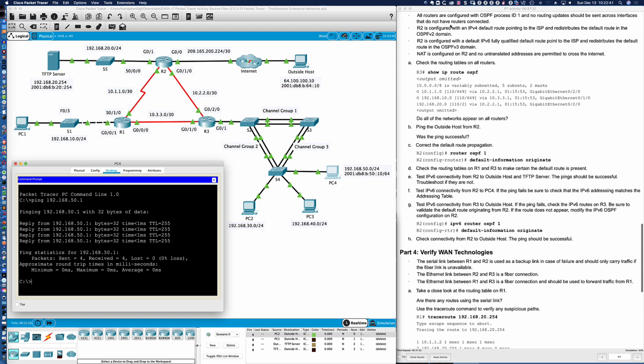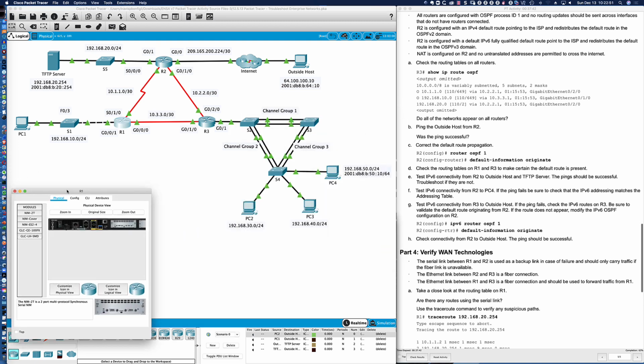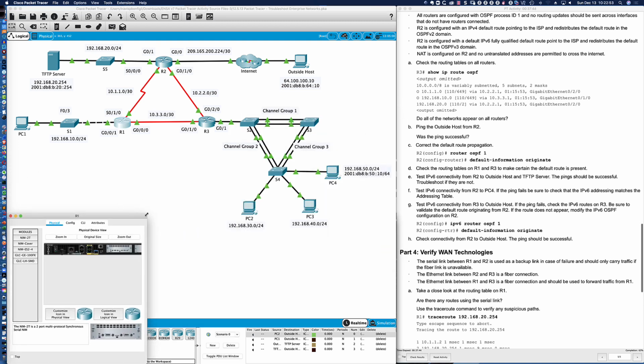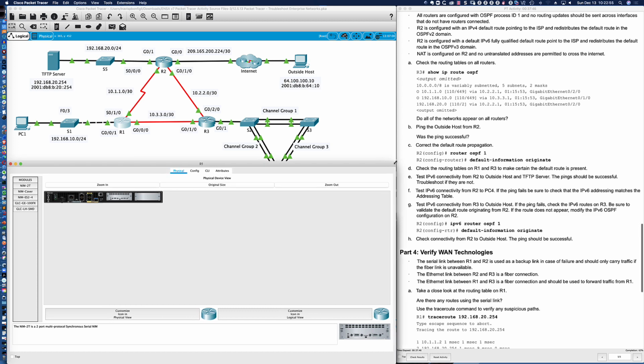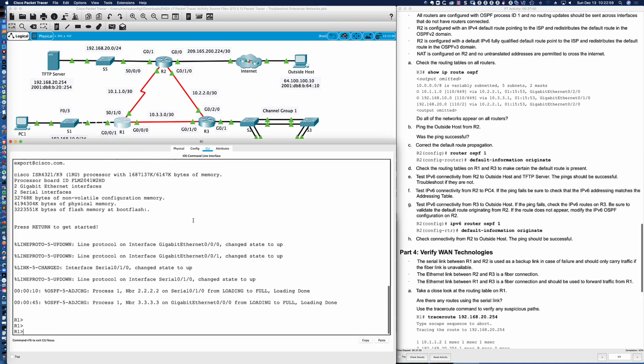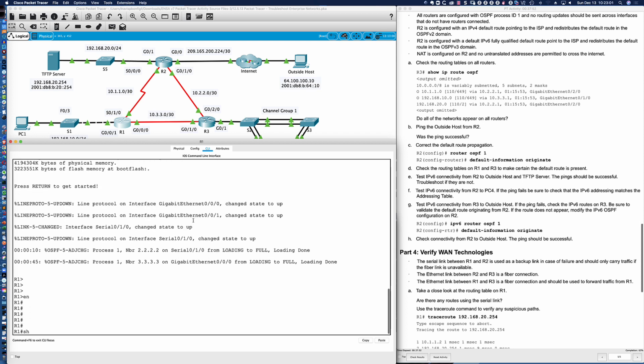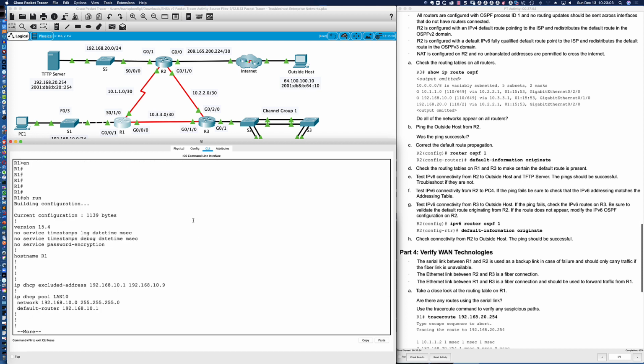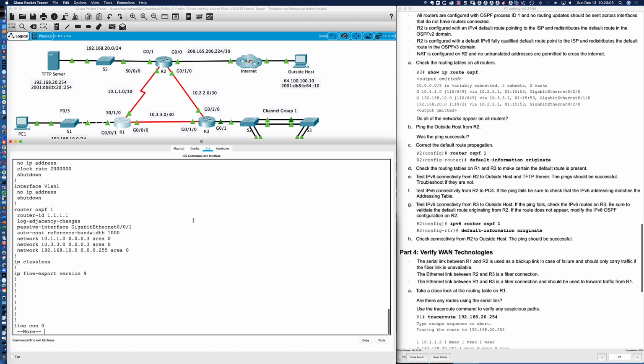configuration. So all routers are configured with OSPF process ID 1. No routing updates should be sent across interfaces that do not have routers connected. So let's bring up router 1 here. And now we're going to take up some additional space because we're focusing in on the routers here. So I'm on router 1, and let's go ahead and say show run, and we can take a quick look at that OSPF config. So here we go.